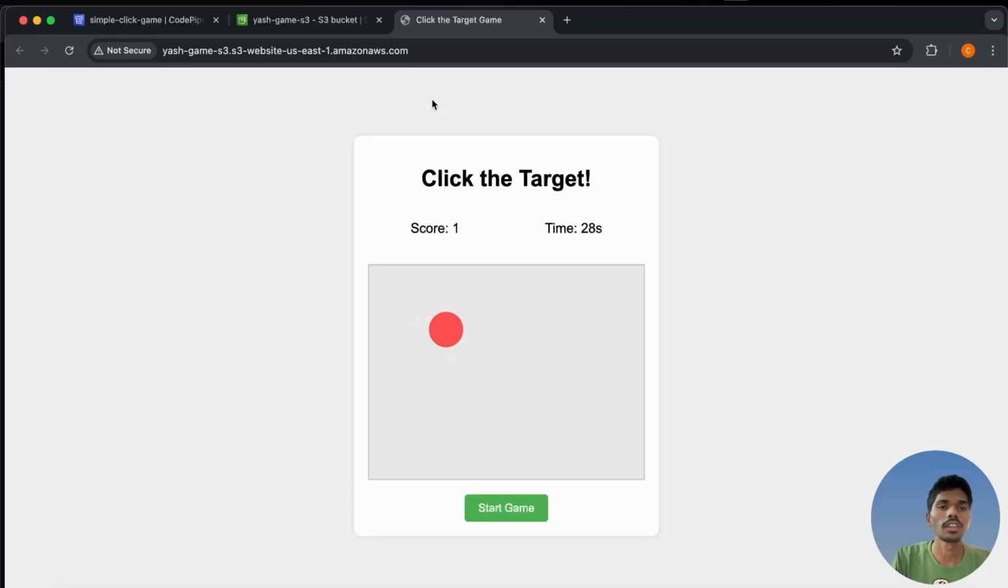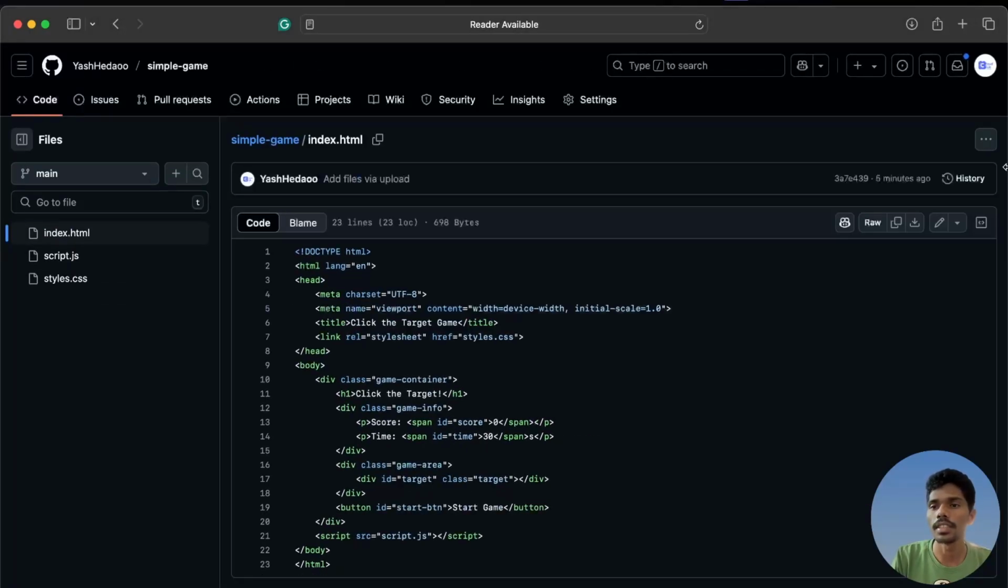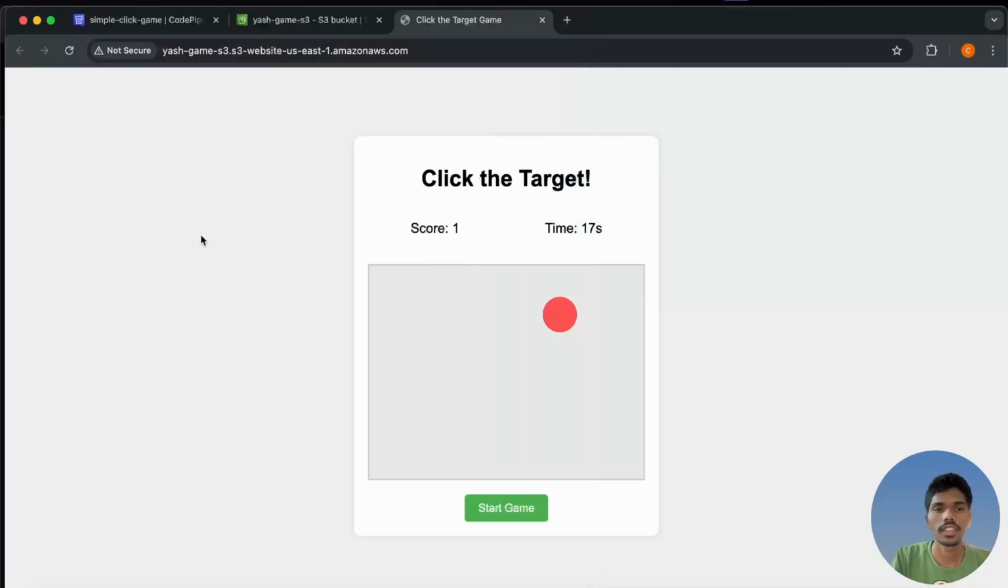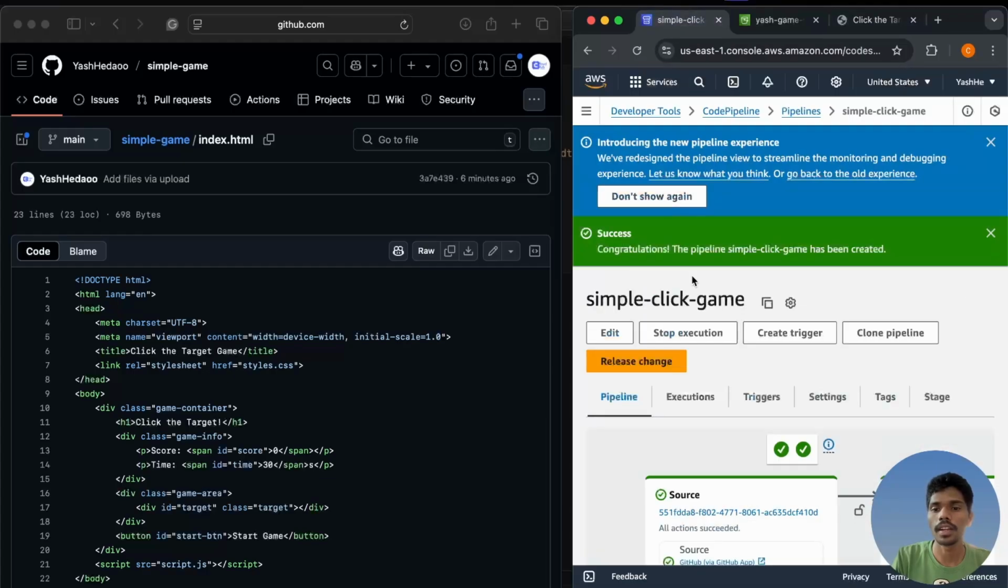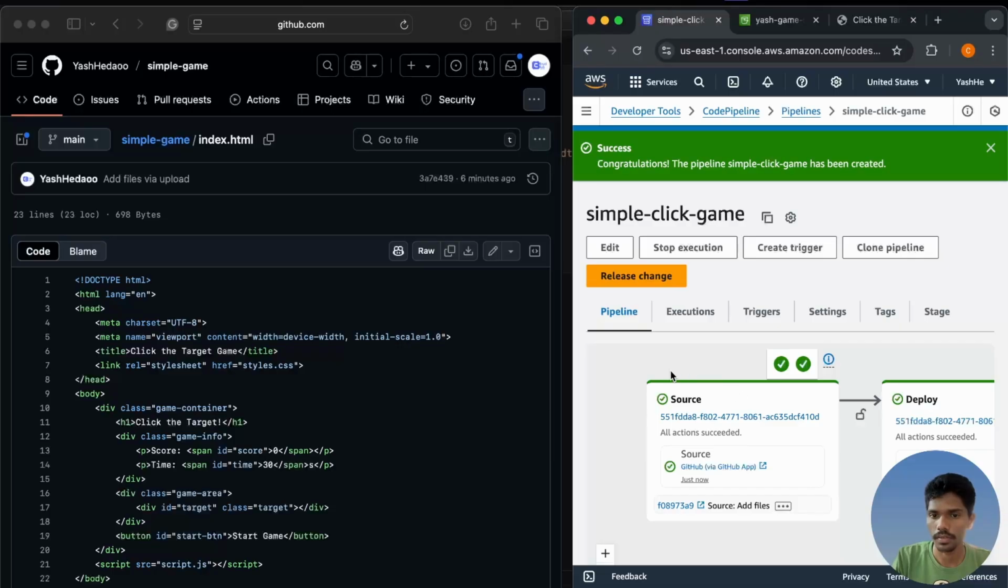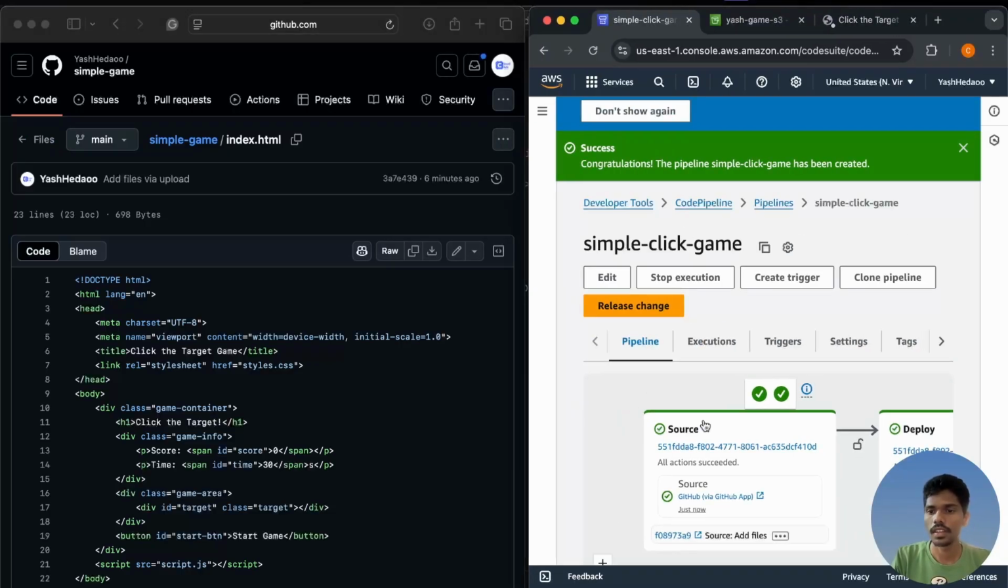Let's try to change the code and see it side by side. We can check side by side. Okay, I have to use this one. Let's see if our CodePipeline gets triggered or not. Okay, this one. Let's see.